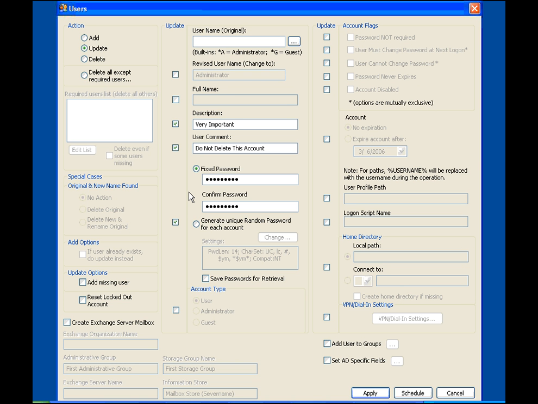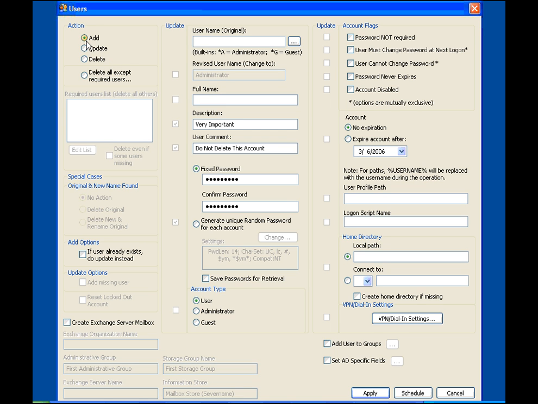So here we are inside the Users dialog screen, and this is where we add, update, and delete user accounts. So let's go ahead and add an account for a user named John. We can give John a full name, a description, add a comment to his account, and give him a fixed password. We can also set his account type, and any of the various account flags as well. We can give his account an expiration date, or none.